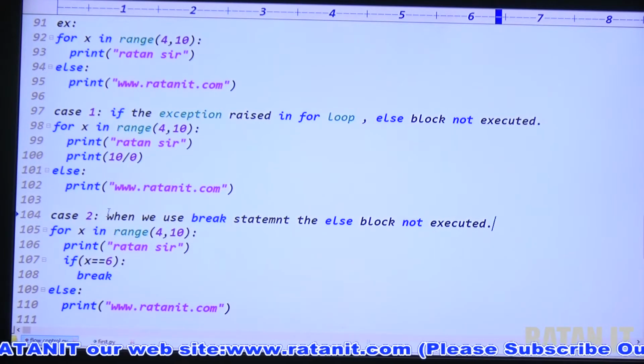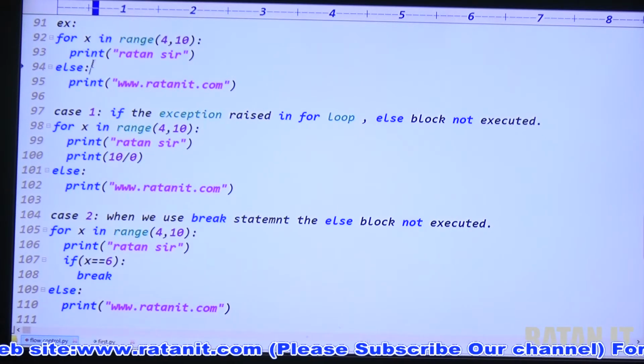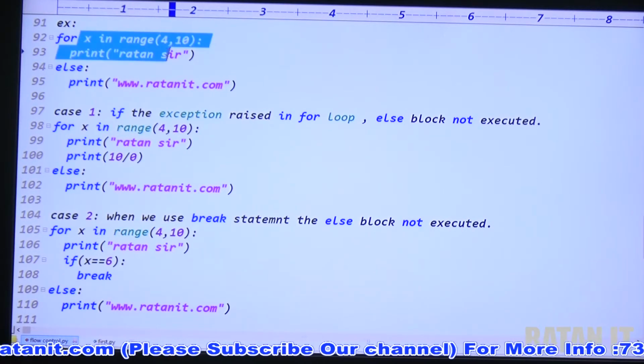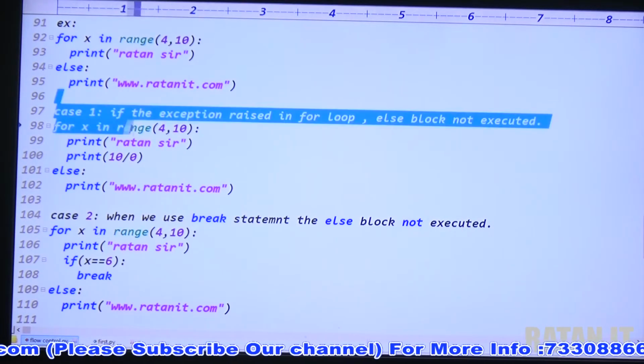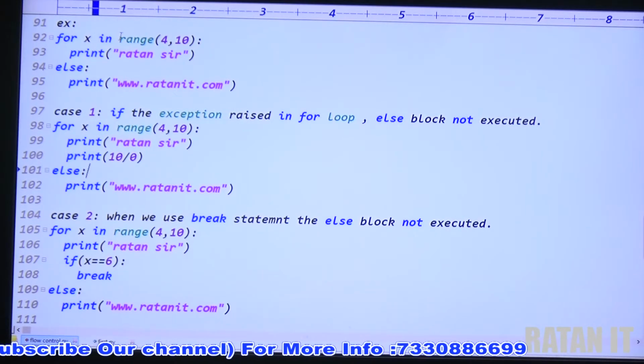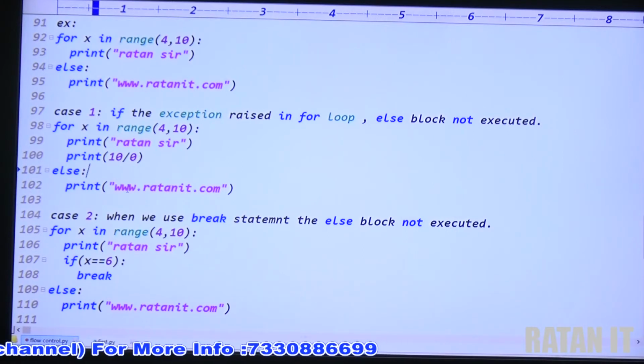Clear? Good. So the conclusion is what? Along with the for loop, you can take the else block. The else block is executed whenever the for loop is executed normally. If the for loop is not executed normally, in how many cases is the else block not executed? 2 cases. What are the 2 cases?